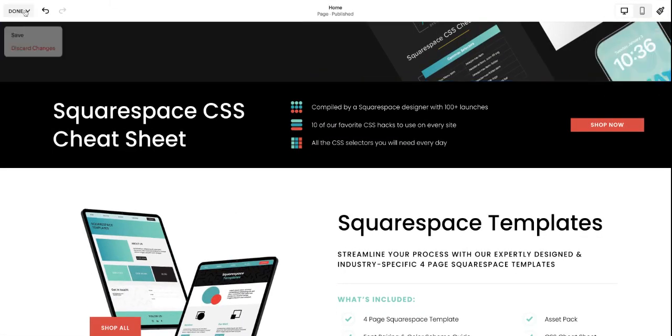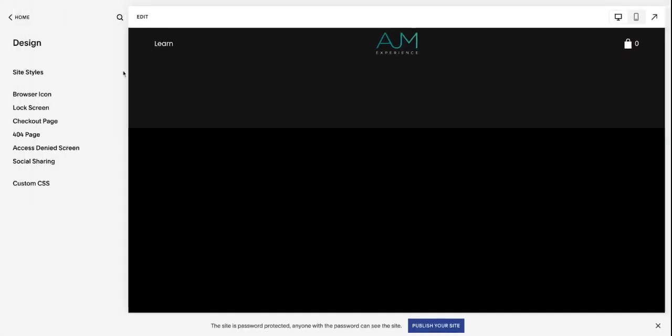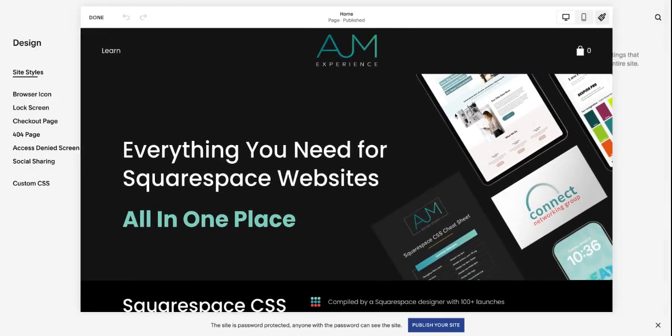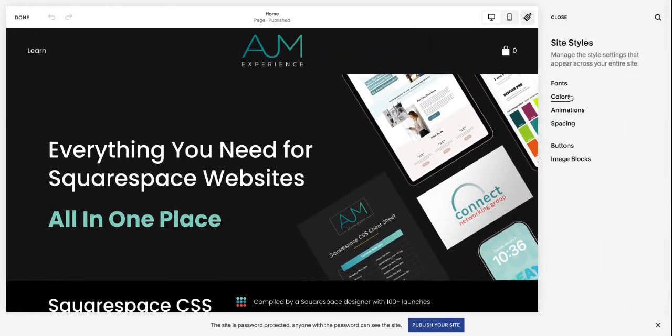Again, the colors tab for me, I'm going to discard those crazy changes. The colors tab for me is where you're really going to spend the most time. The rest is pretty straightforward, but that's your design tab, that's your site styles. I know it's a lot, but once you have that all set up, designing is so much easier.